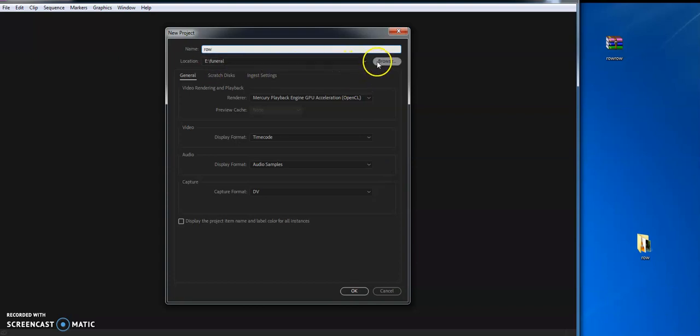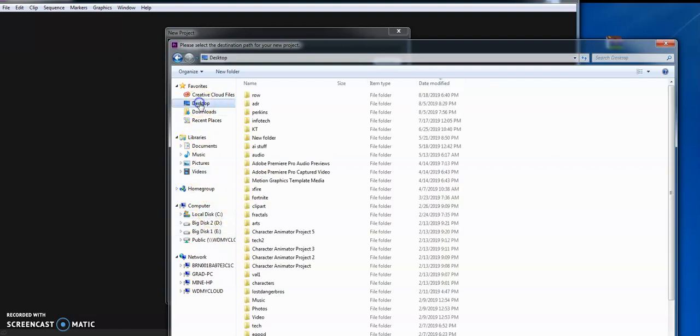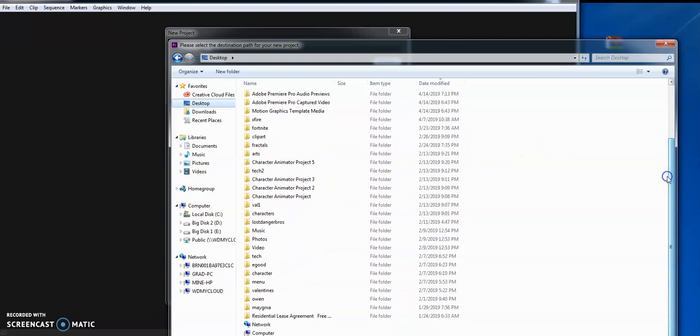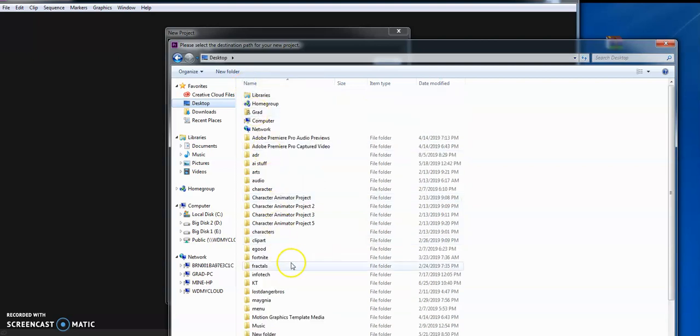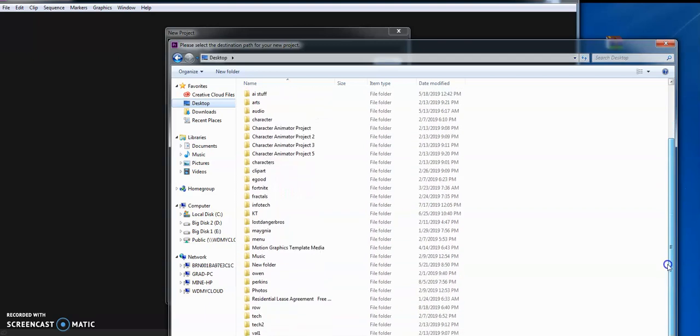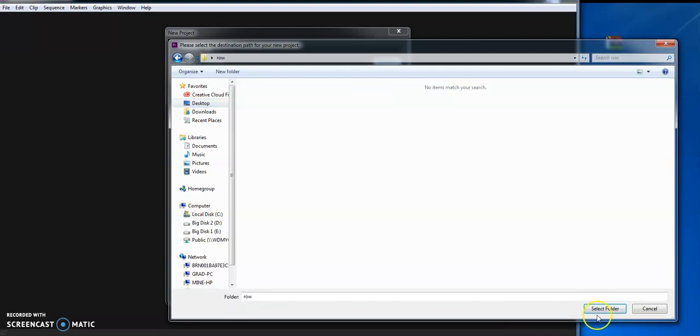Now we're going to choose somewhere on our computer that we can remember. So I'm going to go Desktop, and I'm going to find Row. Where is it? Oh, here we go. Row. I'm going to select folder.